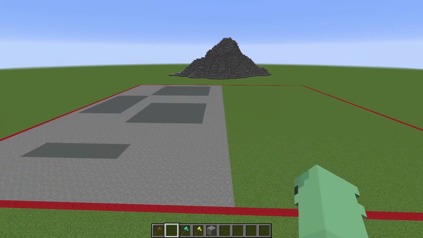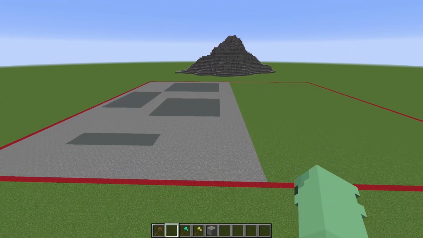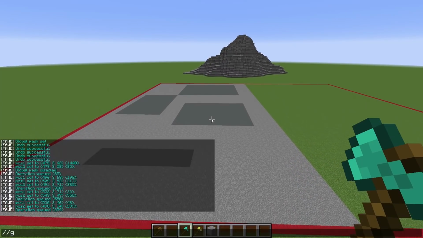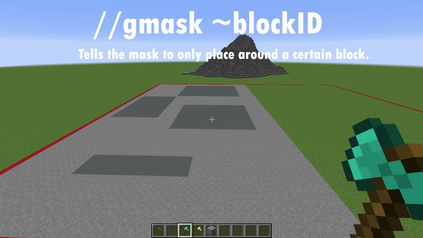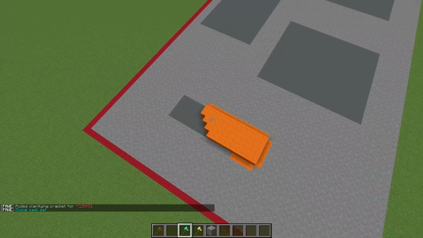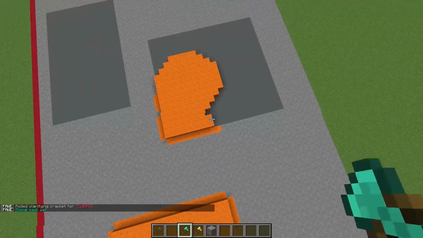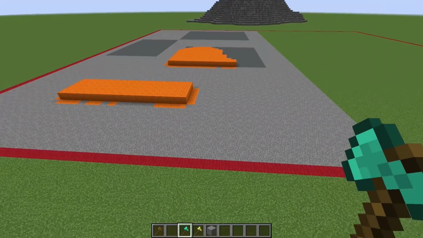Another mask that is extremely useful involves this little squiggle symbol. I'm not exactly sure what it's called, actually. I'm sure you guys can tell me in the comments down below. So what we're going to do is apply a global mask to anything that is next to our cyan terracotta that we have laid down here. So I'm going to type that in, and now when we use these brushes, it will only affect anything that is directly next to this cyan terracotta. Now you'll notice it is also affecting air blocks.